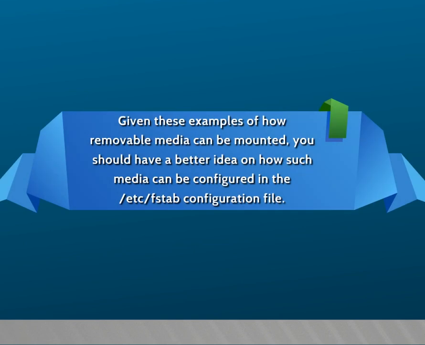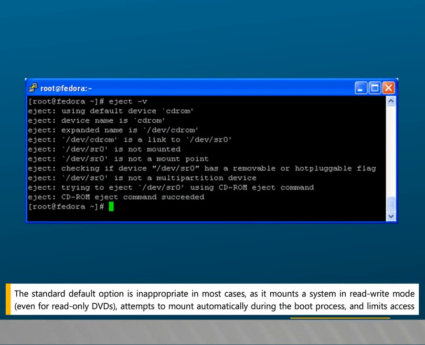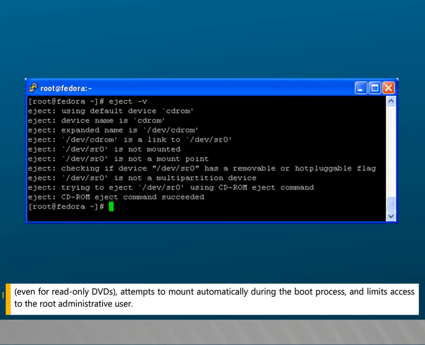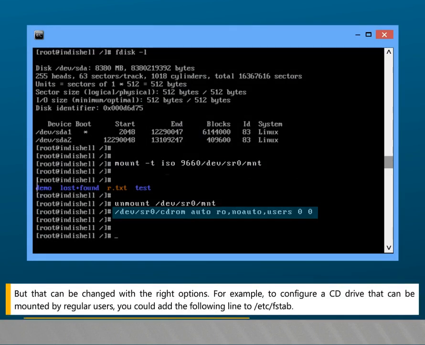Given these examples of how removable media can be mounted, you should have a better idea on how such media can be configured in the /etc/fstab configuration file. The standard defaults option is inappropriate in most cases as it mounts a system in read-write mode, that is even for read-only DVDs. It attempts to mount automatically during the boot process and limits access to the root administrative user. But that can be changed with the right options.